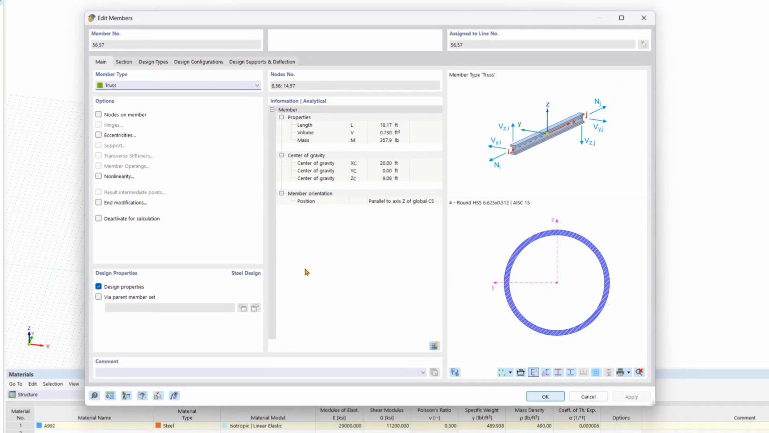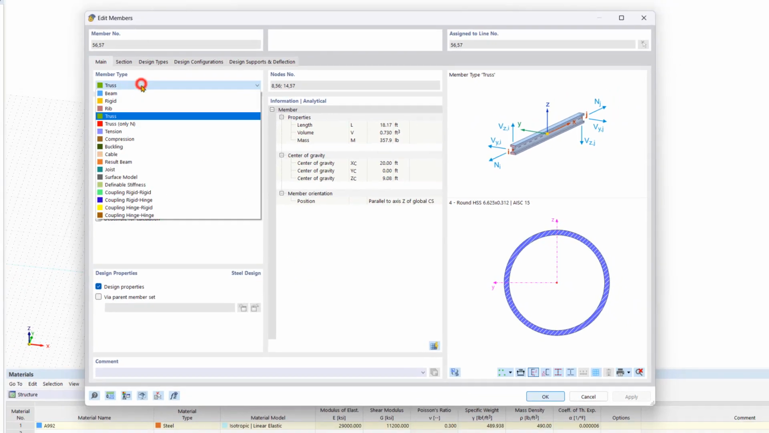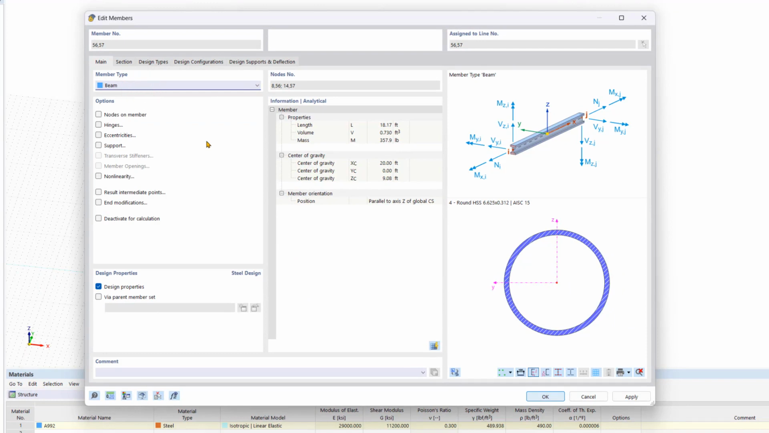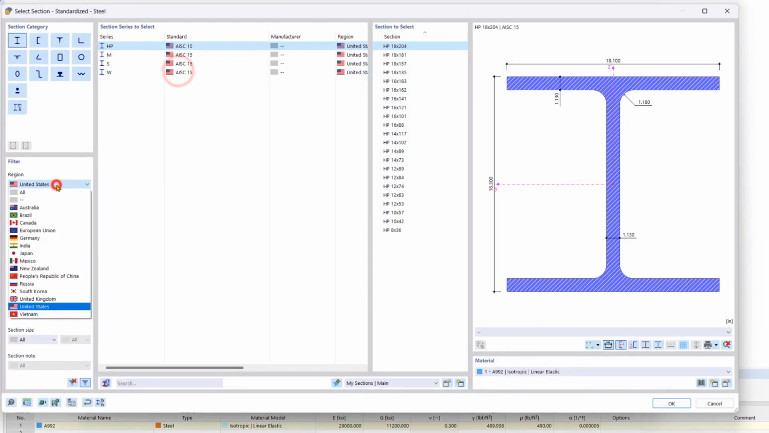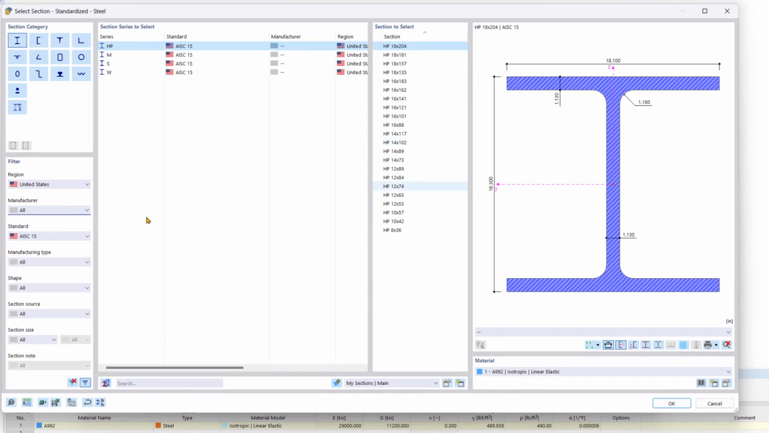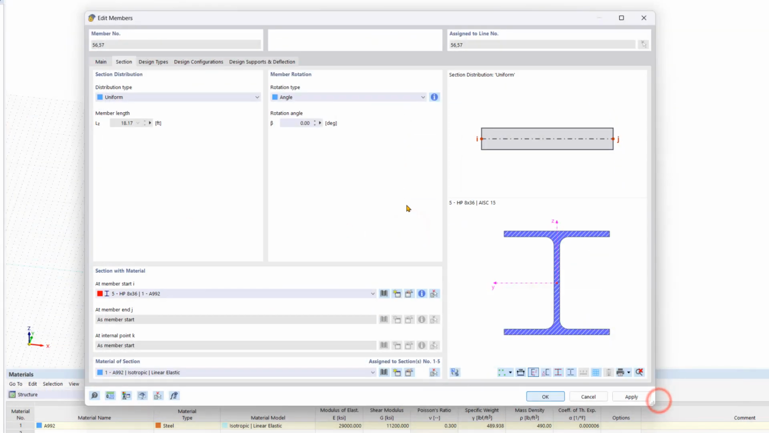In our case, we select the beam type for the Gable columns and import a standardized HP 8x36 section from the section library. We also activate a rotation of the members by 90 degrees. After closing this dialog box, the selected members will be changed.